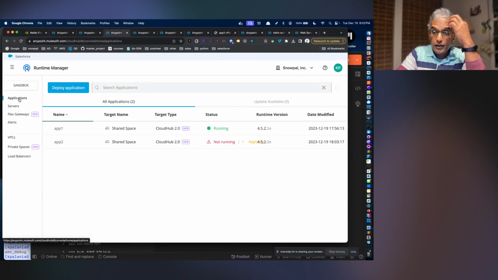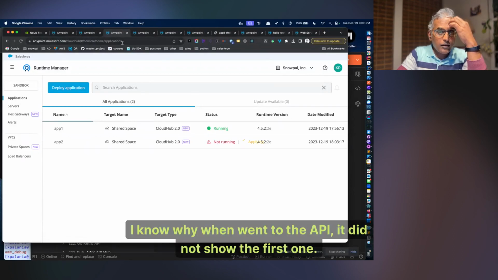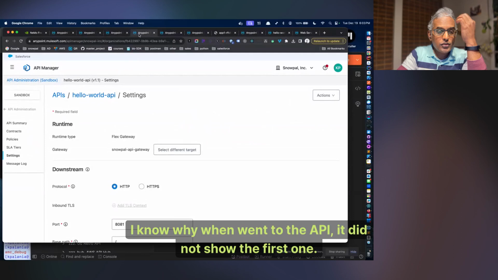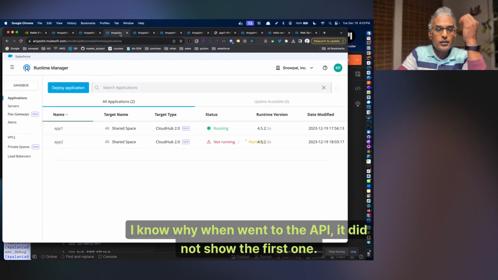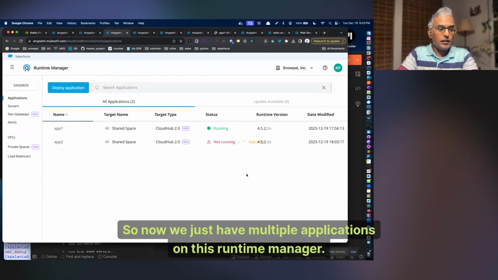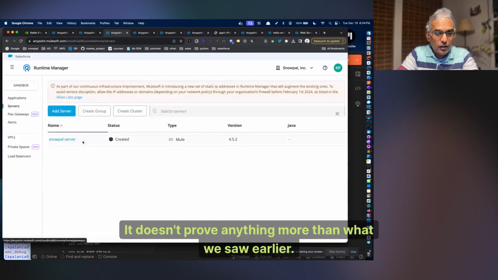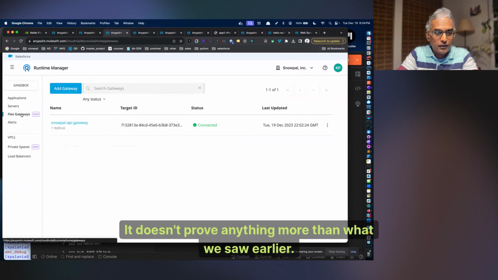Yeah, I mean, we added a second one. Doesn't make any difference. I know why. When we went to the API, it did not show the first one. So now we just have multiple applications on this runtime manager. That doesn't prove anything more than what we saw earlier.